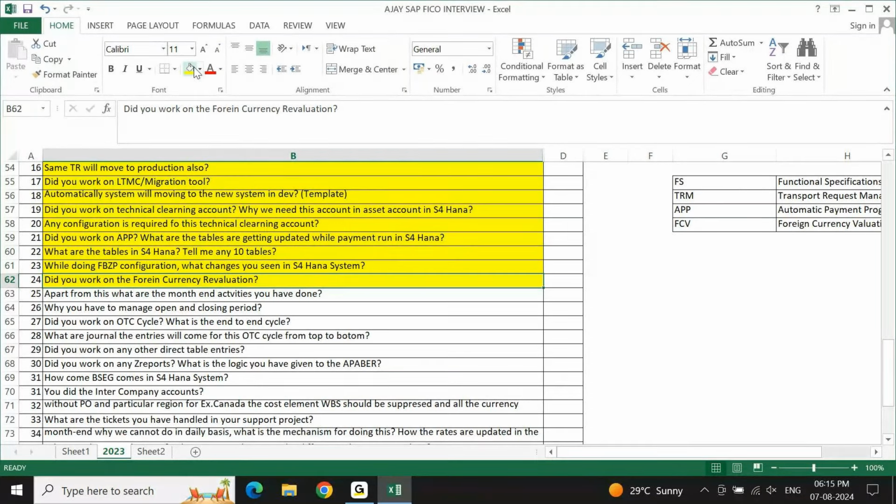When we say your local currency is fixed, how is the system going to perform the foreign currency revaluation? Now, in this foreign currency revaluation, there are two types.